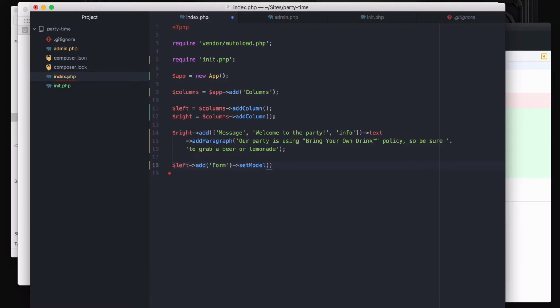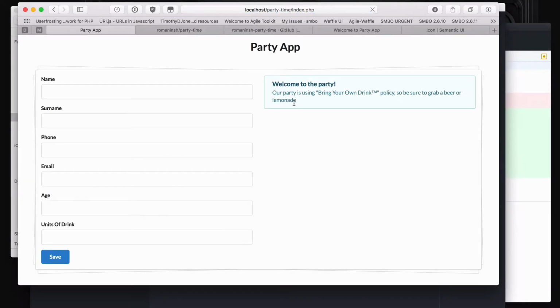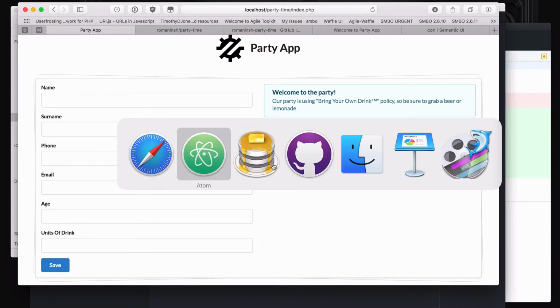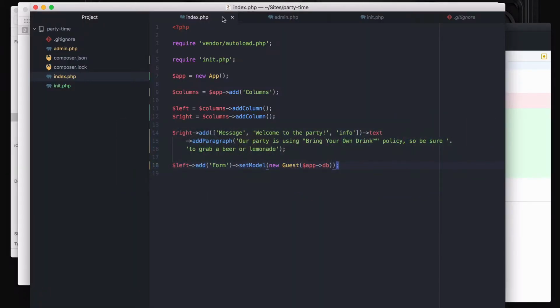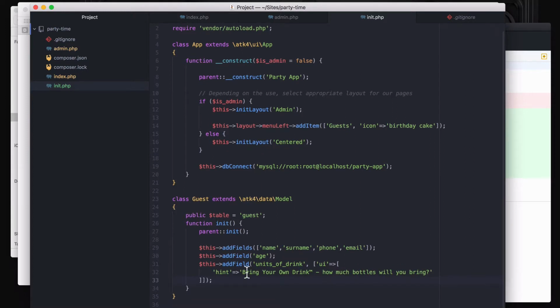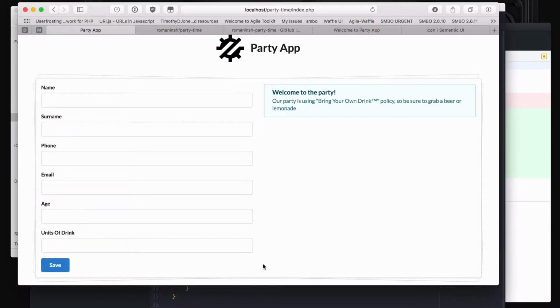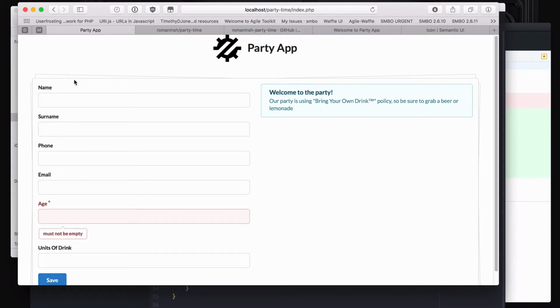Okay, this looks quite good. I will go back to the model definition, and some fields have to be required, such as the age. We want them to definitely fill out the age. So as a second argument to add field, we can specify that this field is required. And as soon as you do that, you'll see that there is an asterisk in here. And also when I'm saving this form, it will be automatically validated, and the user will be told that this field must not be empty.